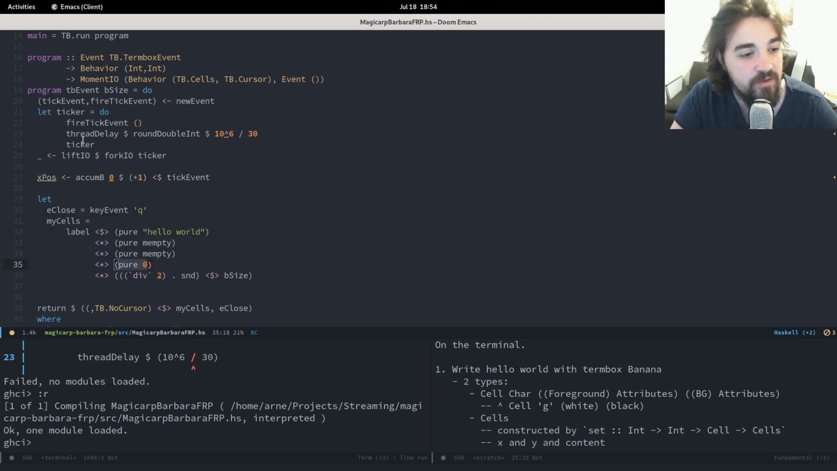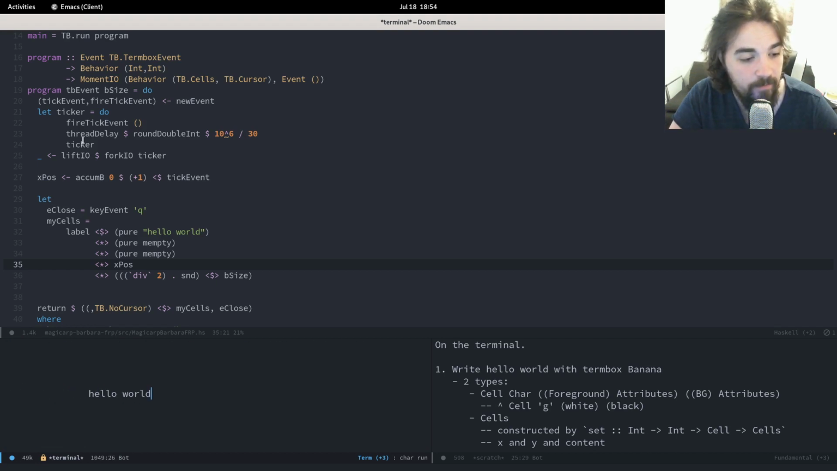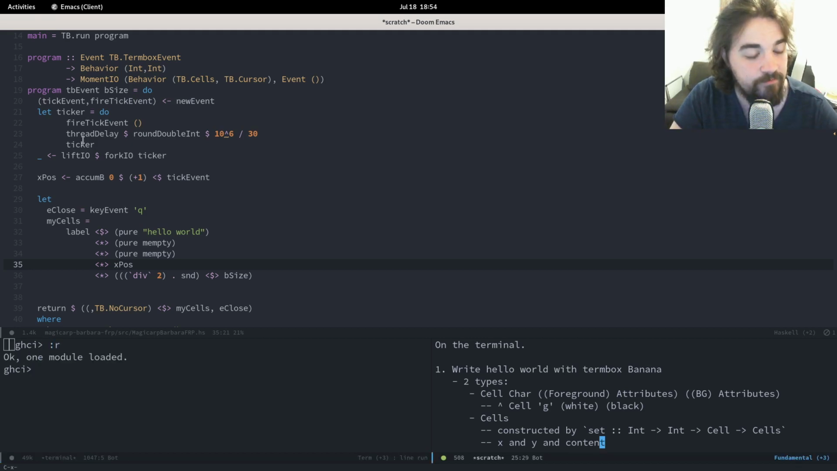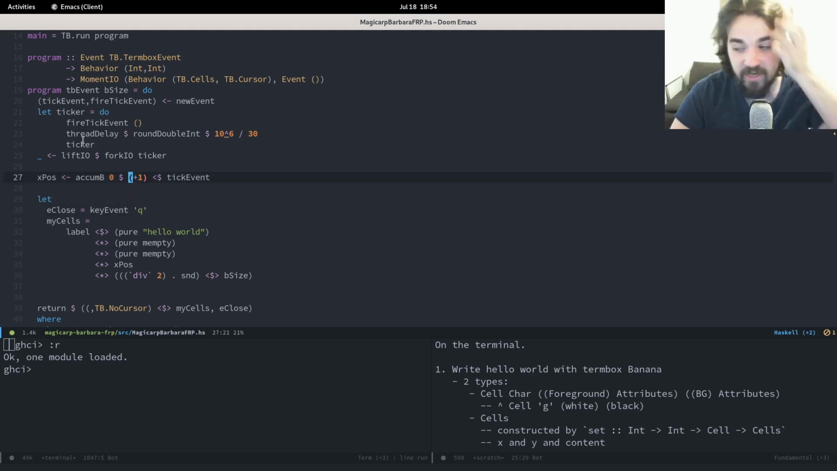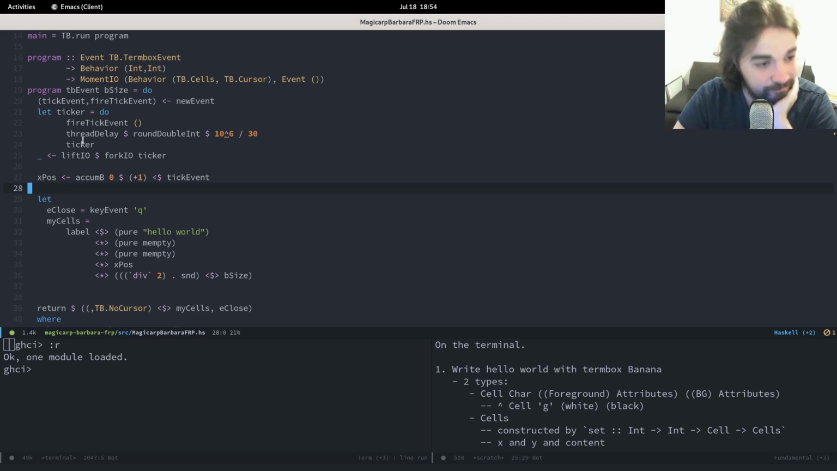Let's put that to our label, and it should be really fast and go away. And it does. Pretty fast, even. So our X position now changes on every tick, and that's pretty cool.